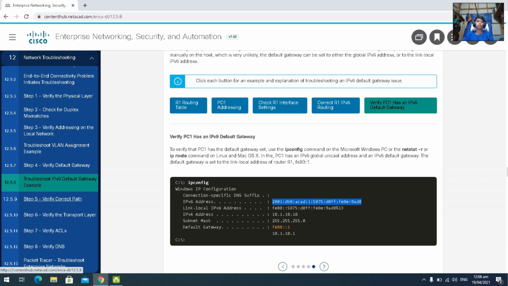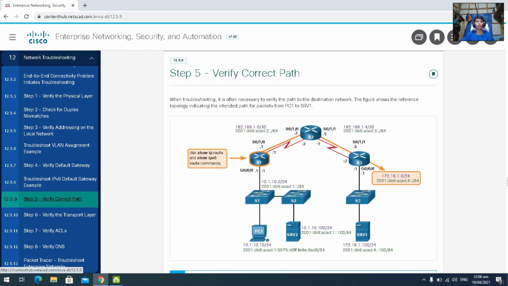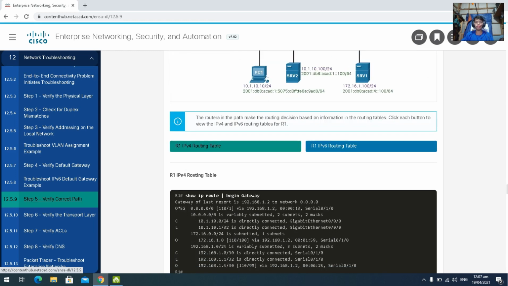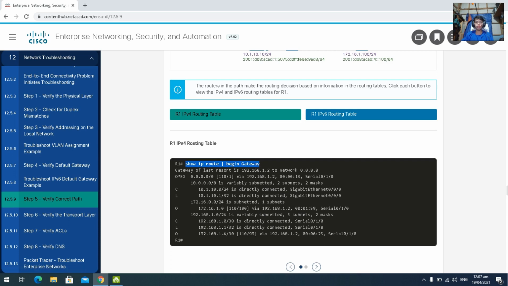So sunod, i-verify nato ang correct path. Atong gamiton sa R1 ang show ip route o show ipv6 route commands para ma-verify nato ang path gikan sa R1, R2 ug R3. Show ip route, then begin gateway.